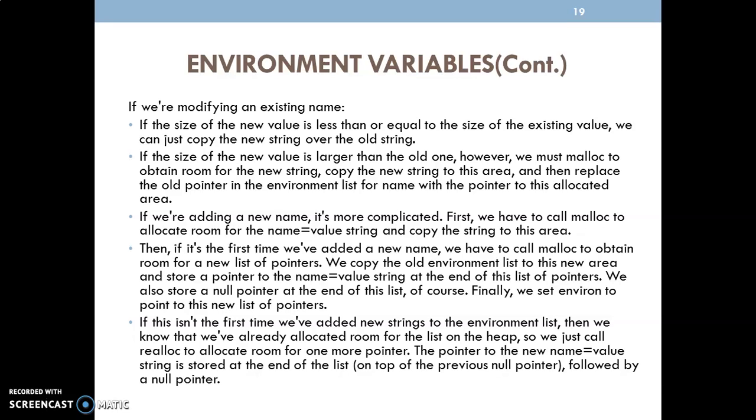That means if I am adding a new name, we will call malloc. Then we copy the old environment list to this new area, since the space is not sufficient. Then the newly allocated string list pointer is pointing to the global variable called environ here, and every string is terminated by a null value.